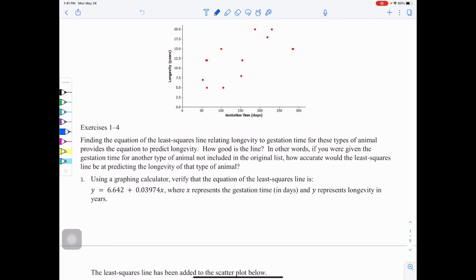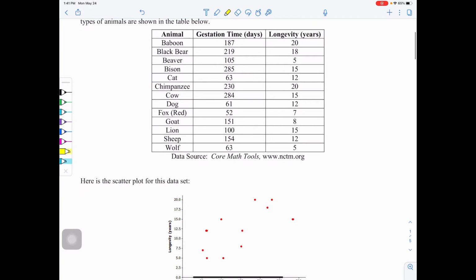So in exercise 1, it says, using a graphing calculator, verify, which means check, that the equation of the least squares line is y equals 6.642 plus 0.03974x, where x represents the gestation time in days and y represents longevity in years. So this is where we're going to take a look at our graphing calculator.